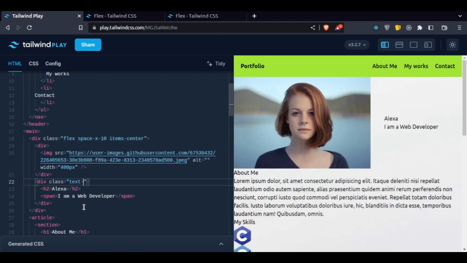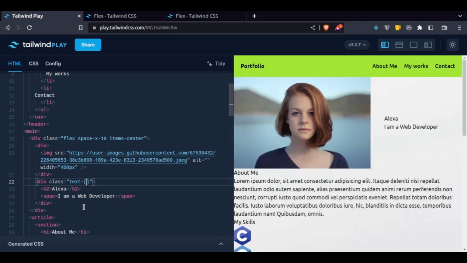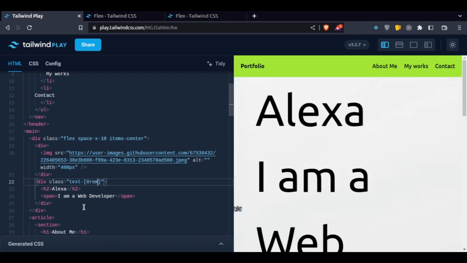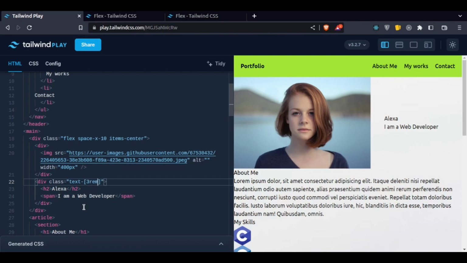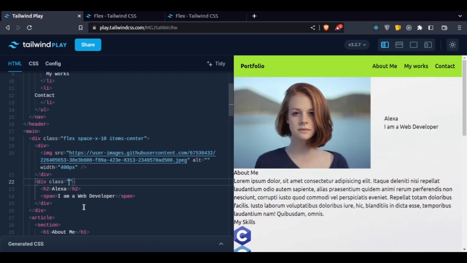After the hyphen, what will I press? I'll press the square brackets here. Within the square brackets, I'll specify my custom value. Let's say I want it to be 40 pixels. See there, 40 pixels works. I want it to be 8 rem. That's too huge, okay. 3 rem, that's huge as well. 2 rem. Yeah. Or actually, forget about that.